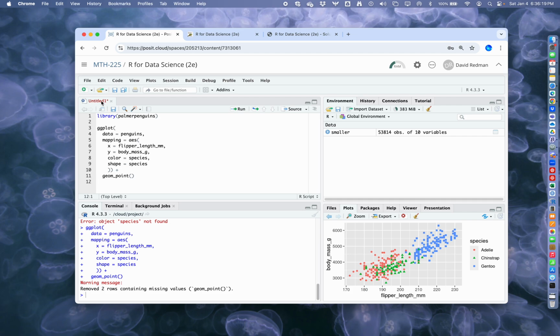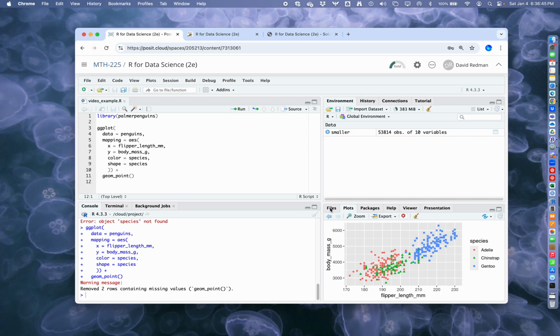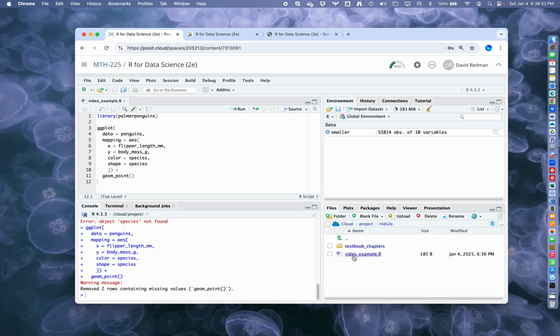Notice the script window right here I can save. And I'll save this to the cloud. Let's call this video example R script. And let's put it inside the R for data science folder that I have. I'll save it here. And then when I look in my file folders, I see R for data science. I've previously created this folder, and now I have this script file saved. I can return to it sometime.